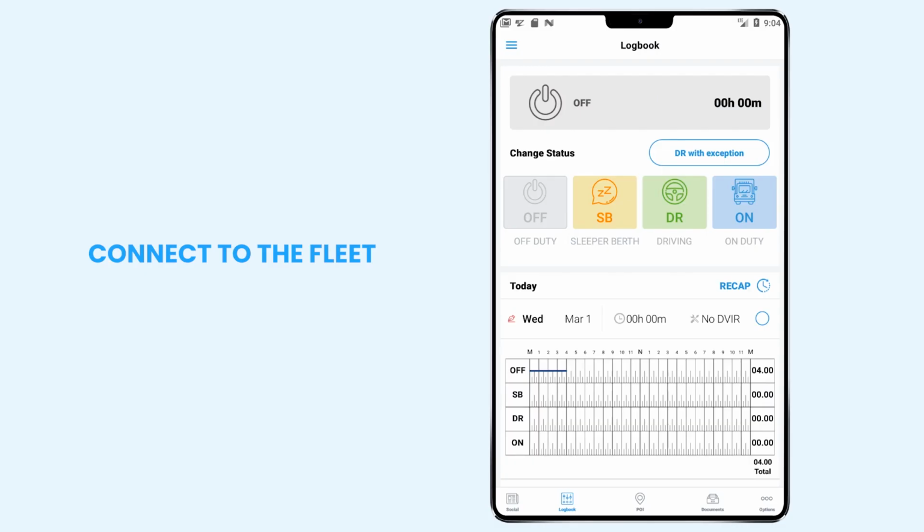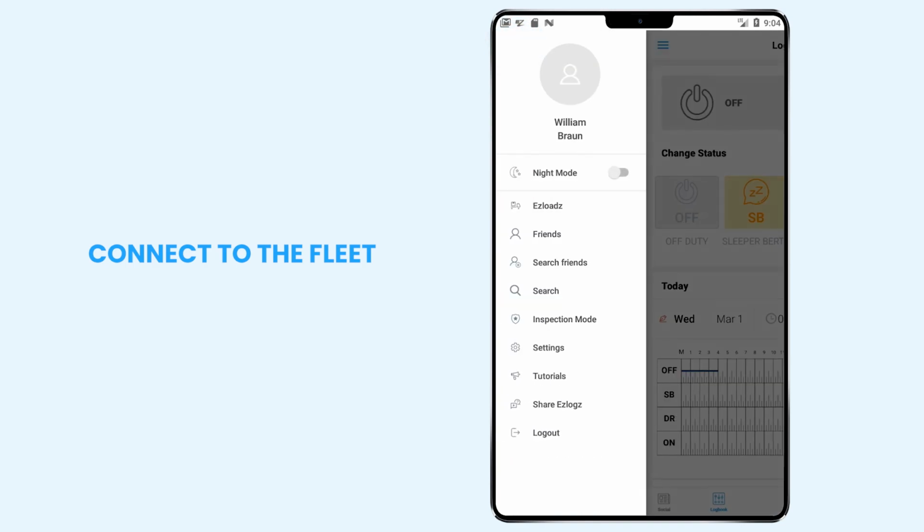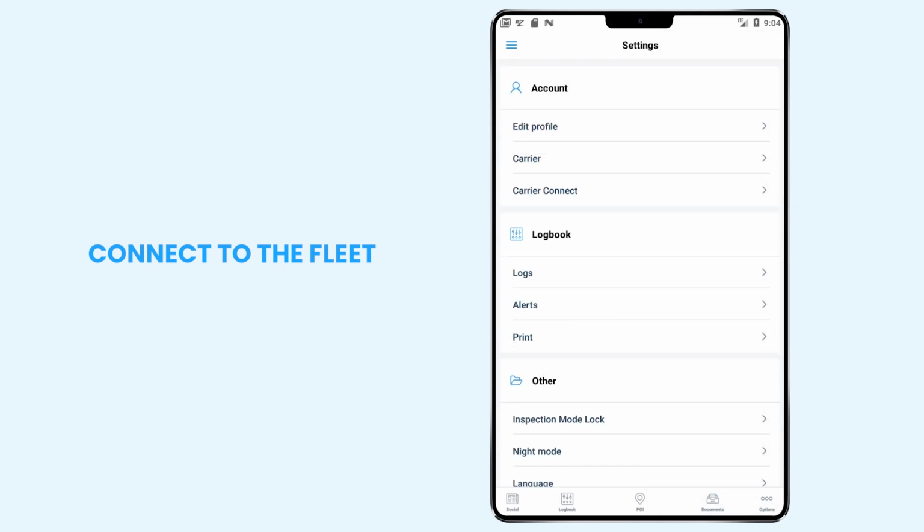Connect to the fleet. Go to the Settings menu, where you will select the option Carrier Connect.